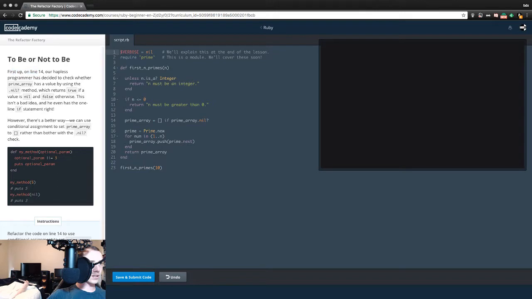First, on line 14, down yonder: prime array equals blank if prime array dot nil question mark. Here our hapless programmer decided to check whether prime array has a value by using the nil question mark method, which returns true if the value is nil and false otherwise. This isn't a bad idea, and he even has a one-line if statement, right? So he got the format right. It's just an odd thing that he did it in the first place. Is that what they're trying to say?